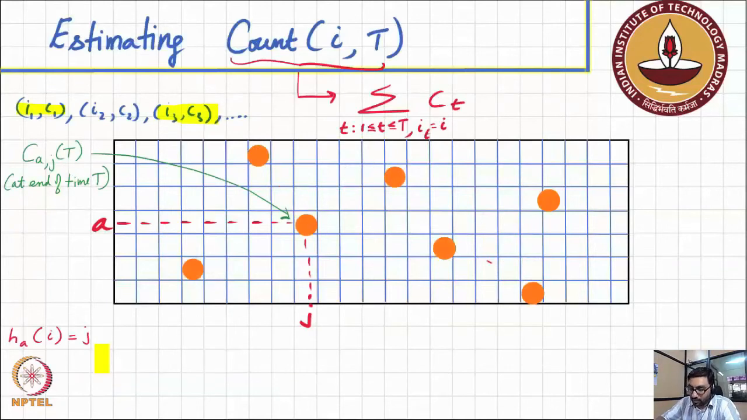So just to formalize, let's denote the count value of location a, j as C a,j of t, and this is the value of the counter at the end of time t. So what we have done is we have processed several items. We have counter values in this table. And remember, we are trying to estimate the total count of each item I,t to figure out whether it's a heavy hitter or not. And this count is nothing but the summation over the appropriate items in the stream of their count values.